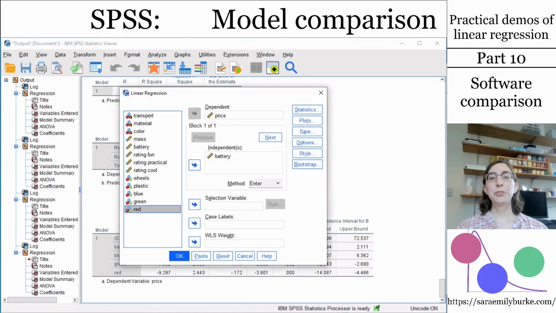Now I'm going to show you how to do the model comparison step in SPSS. This step sort of resembles what we did in Jamovi. So in order to set up a model comparison between a model that has battery predicting price and a model that has battery and color predicting price, I need to first set up the simpler model in the linear regression dialog box. So here I've set that dialog box up with price as the dependent or response variable and battery as the sole independent or predictor variable.